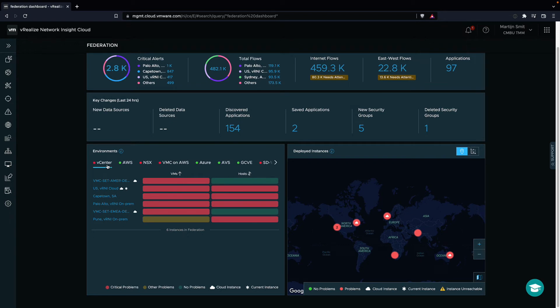And I'm currently located on the vCenter environment, so we're grouping on VMs and hosts. And you can see that there's a bunch of vCenter VMs with a bunch of problems. And of course, this is a demo environment, so we are manufacturing some of these problems. So typically, you would want to see all of these green.